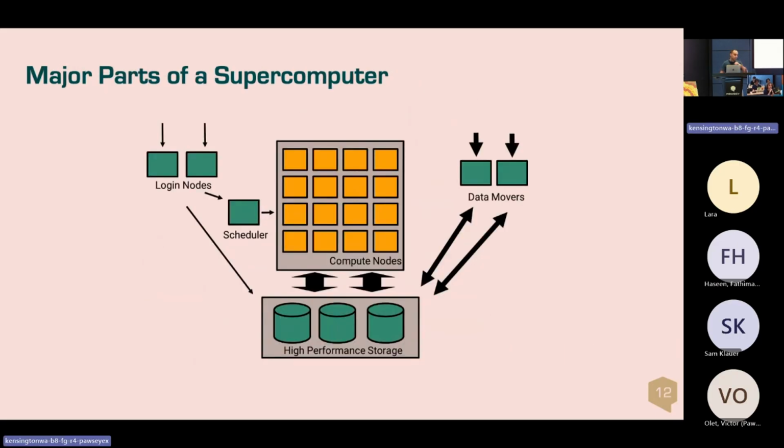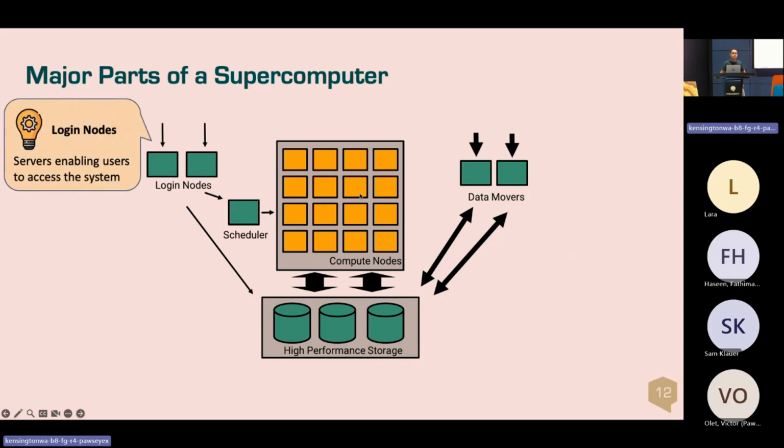On a more abstract level, a supercomputer is made up of login nodes. So this is how you access the supercomputer. You don't have a keyboard or a mouse like you have on your laptop or your own computer. You access a supercomputer remotely through the command line and the SSH protocol. We have special nodes, or computers, that are dedicated to allowing people to connect to them and then interact with the supercomputer. The login node is essentially the interface to the supercomputer.